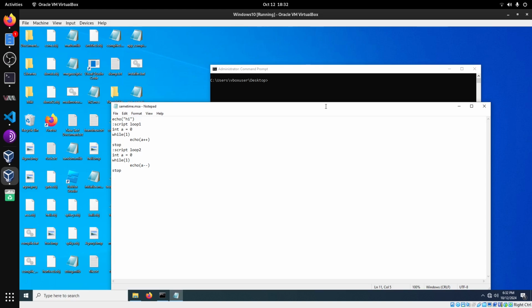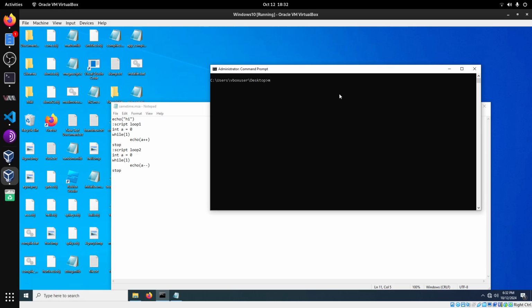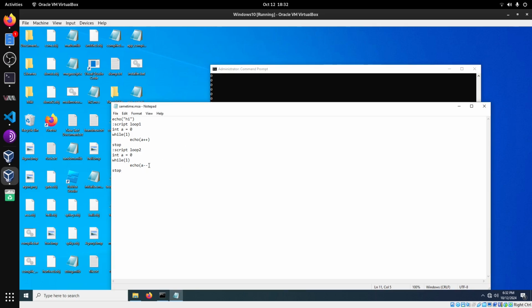So let's go and run this, and if it works correctly, which I hope it does, we should see that they will be executing at the same time. So same time dot MSA, and that is not what I meant to do. I forgot. I wanted to wait 1, and then, hold on, wait 1.